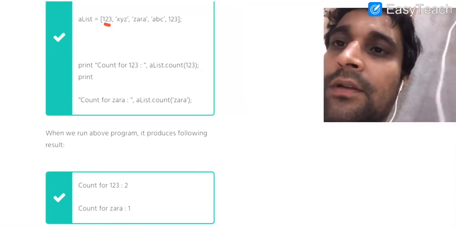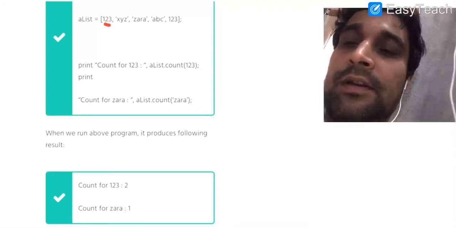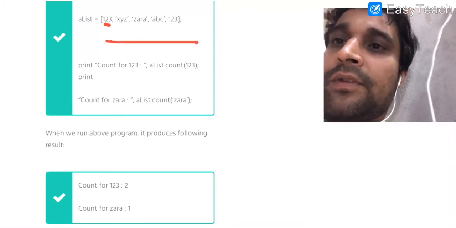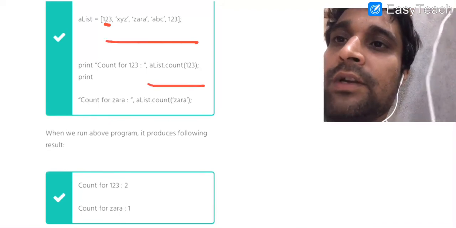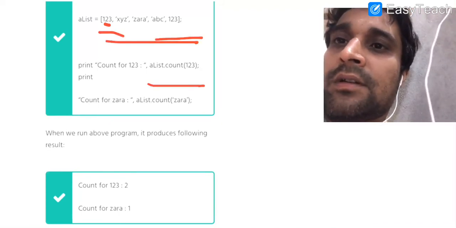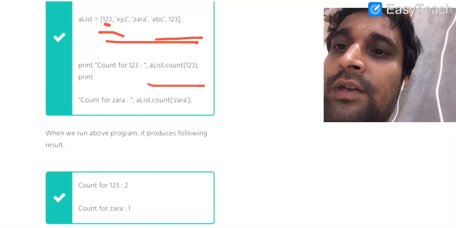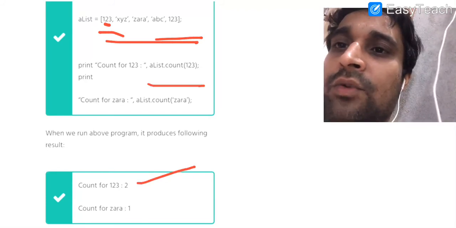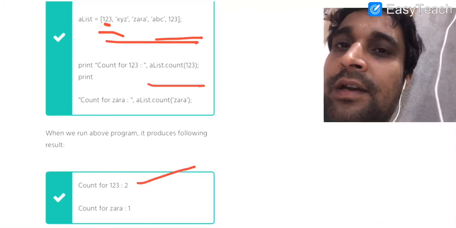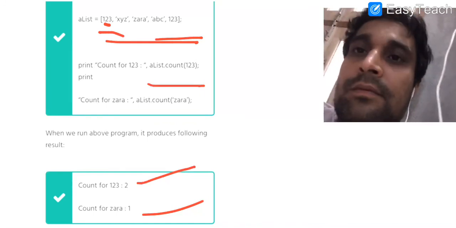Next is about count function. Count function basically returns you the number of times a particular element is available in the list. Here in our example we have a list with 5 elements. We have written list dot count, in brackets 1 2 3. 1 2 3 is available 2 times in the list. So when you print that, it will print that 1 2 3 is available 2 times. And when you write list dot count Zara, then Zara is available a single time in the list, so it is printing 1 on the screen.